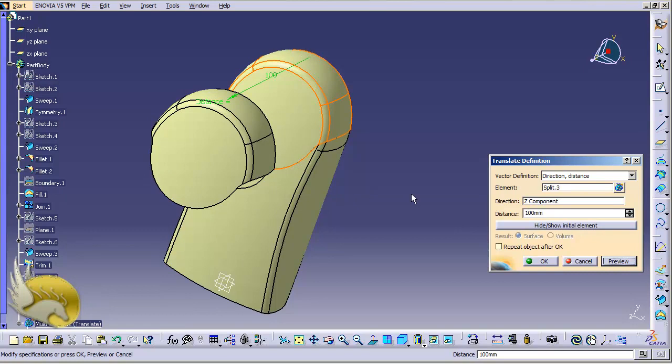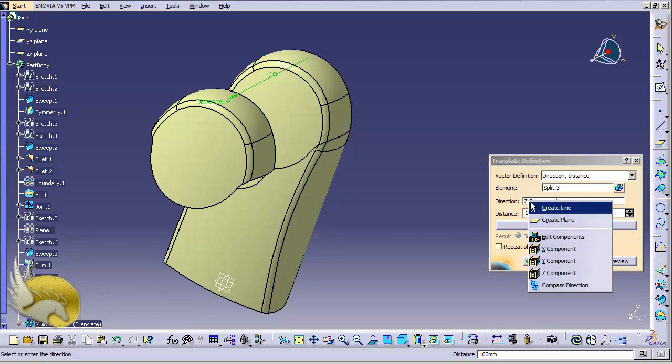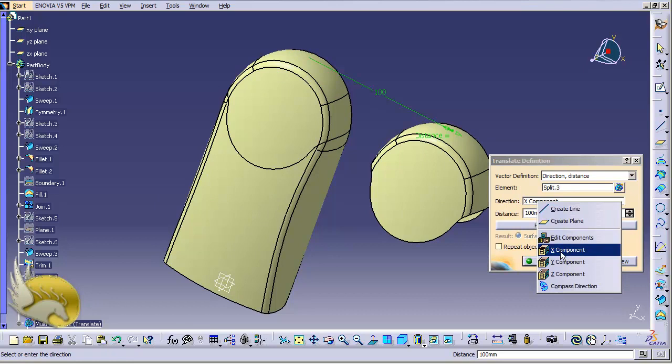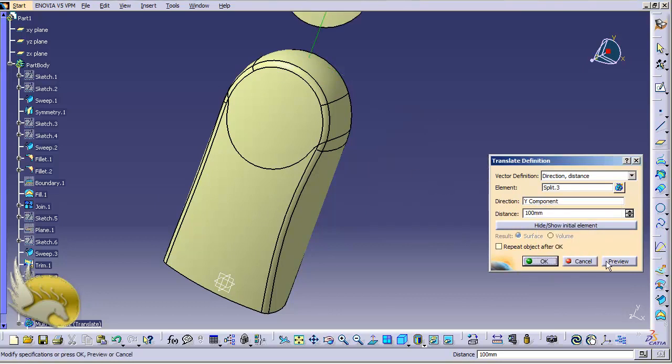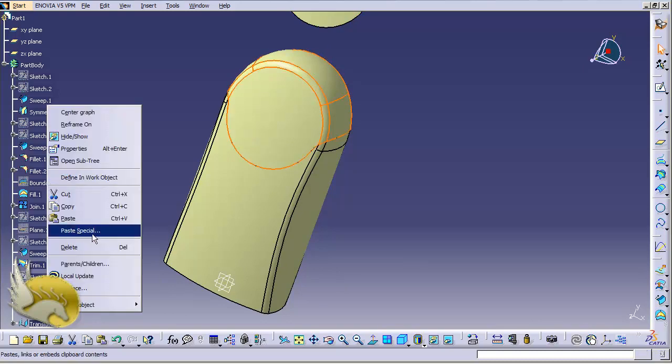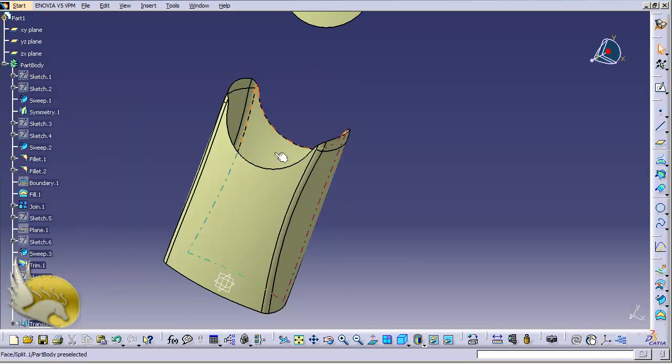You can see that this is the wrong direction. It's going to be in the X direction, I guess. No, it's going to be in the Y direction, I guess. And that's it. I click on preview. You can see that it moves the split up, but it actually creates another object out of that. That's the translate. So I need to click on split 3 and hide it if I don't want to see this. So I have two different shapes here.